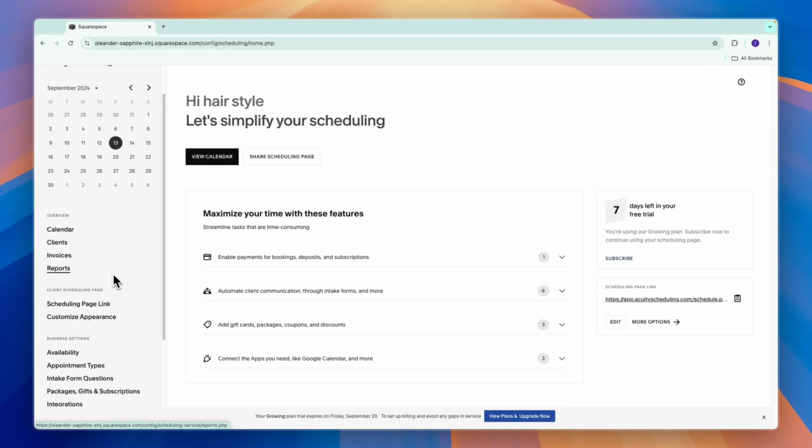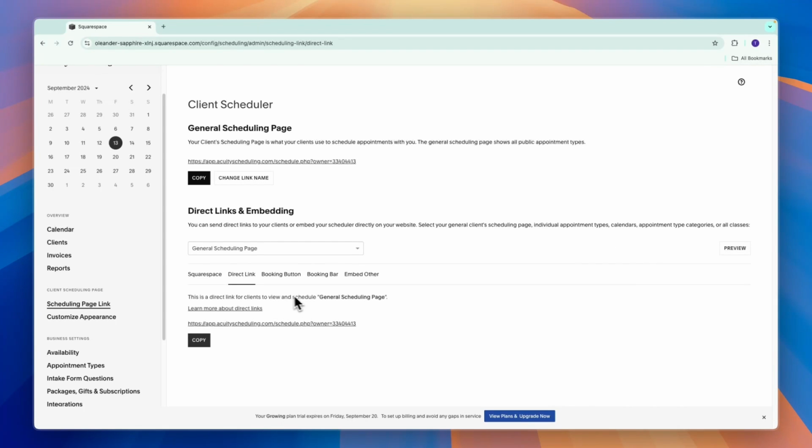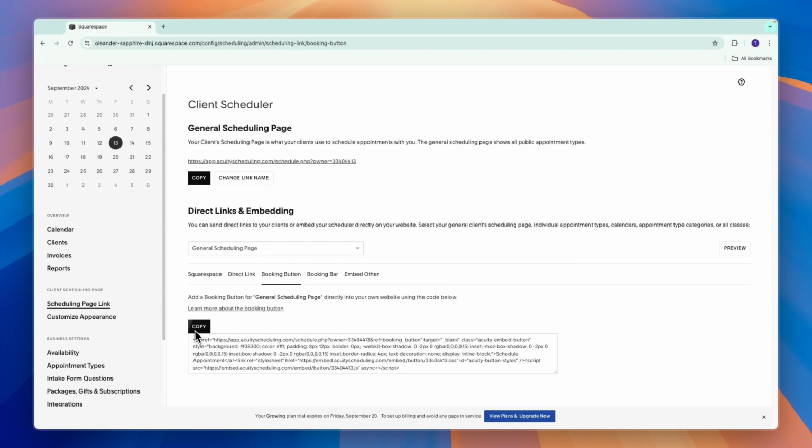Now, if you want to add a book now button to your current website, so you don't want to use this link, but you already have a good looking website, then here click more options. From here, you can go and click on booking button. Then you will get this code right here. So simply go to your website and create a button that says book now or something like that. And then just add this code for where it leads to, and then people can just book in through your website, and that will be powered through Acuity scheduling.